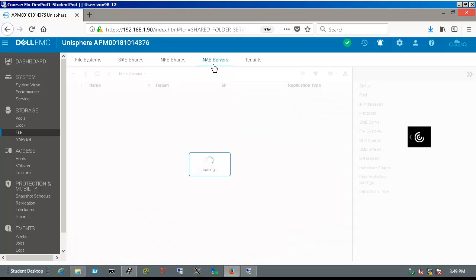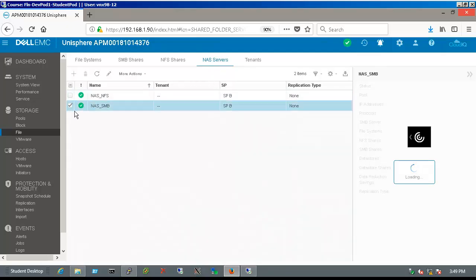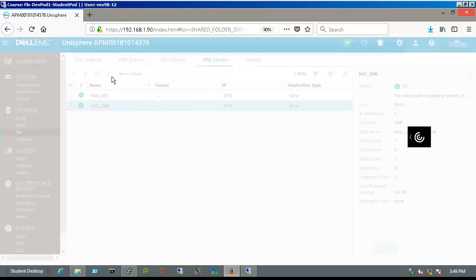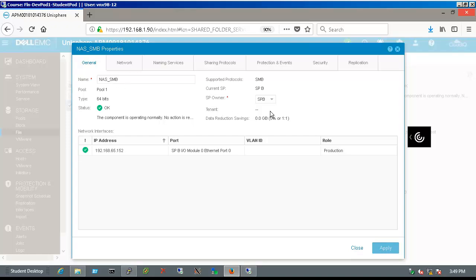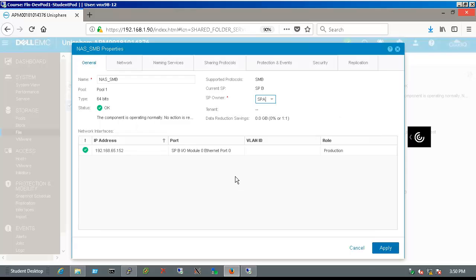So back in Unisphere, we'll go to the NAS server tab. We'll select the NAS SMB NAS server from its properties page. We're going to change the current owner from SPB to SPA. And we see the same message, and do note that this client accessing data is just an SMB3 client. It isn't SMB3 plus CA.